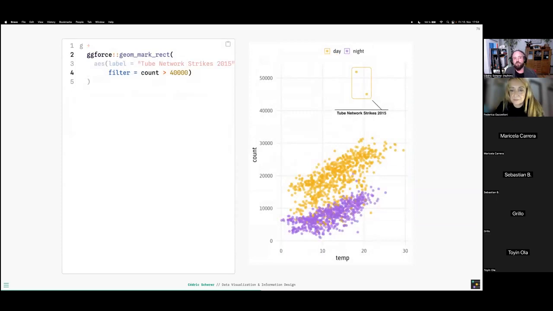And here I'm now using geom_mark_rect. There's a family of these markers in the ggforce package where we can pass a label and then also directly filter our data. So basically decide which group we want to highlight. So you could use it to, I haven't brought an example here, you could use it to directly label your day and night groups here.